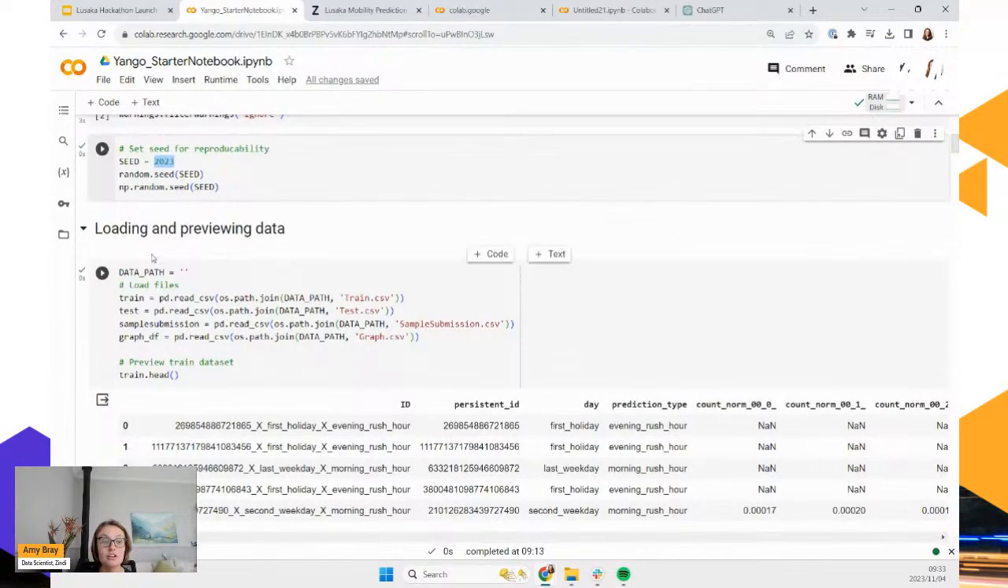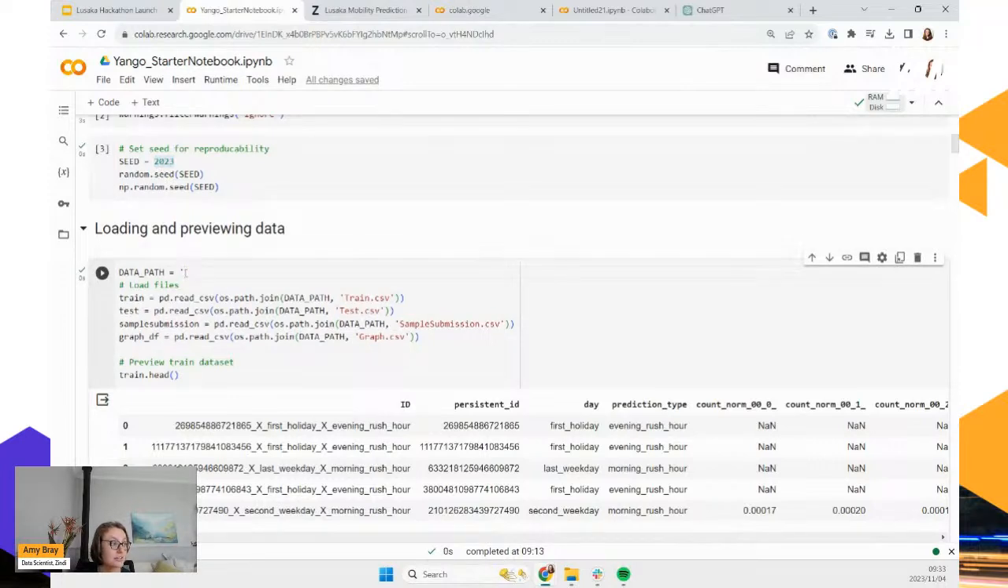Over here, we have loading and previewing the data. If you are a more advanced user and you are going to change the path, please put the data path in over here, and we're going to read in our train files, our test files, sample submission, and our graph data set. Normally in machine learning, you just have a train and test file, but this time you have a graph, which is quite interesting.